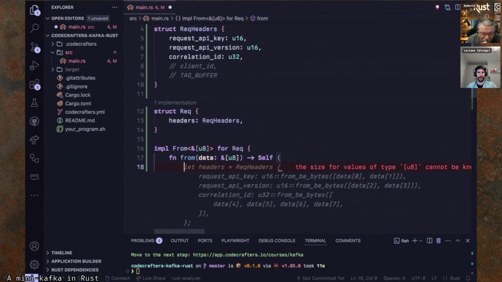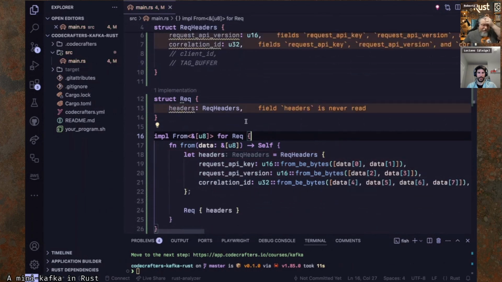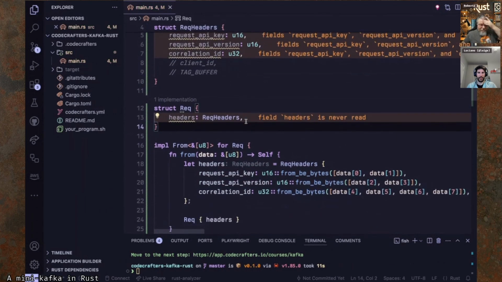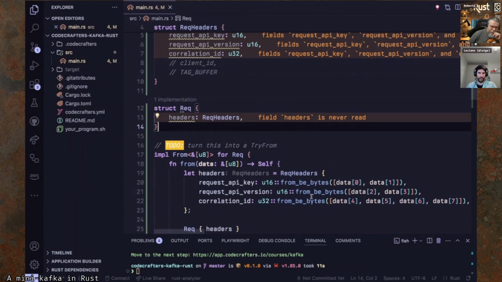Okay, I think this is enough. It will panic if we don't send at least 8 bytes, correct? If we don't send 8 bytes, yes. As soon as you try to access stuff that doesn't exist. In theory, that could happen, but if we don't want to care about that for now, we could do a try from. Let's just say turn this into a try from. Right, this could be an improvement for the future.